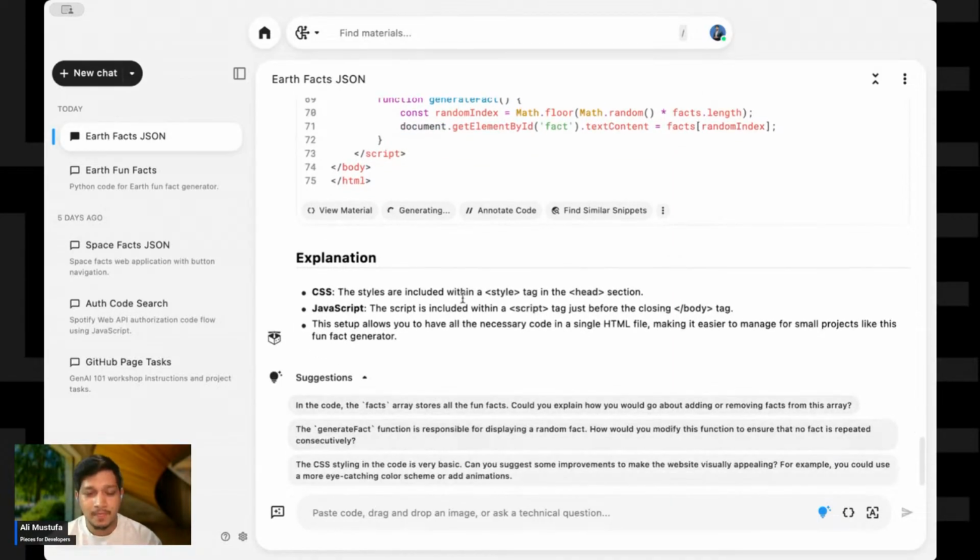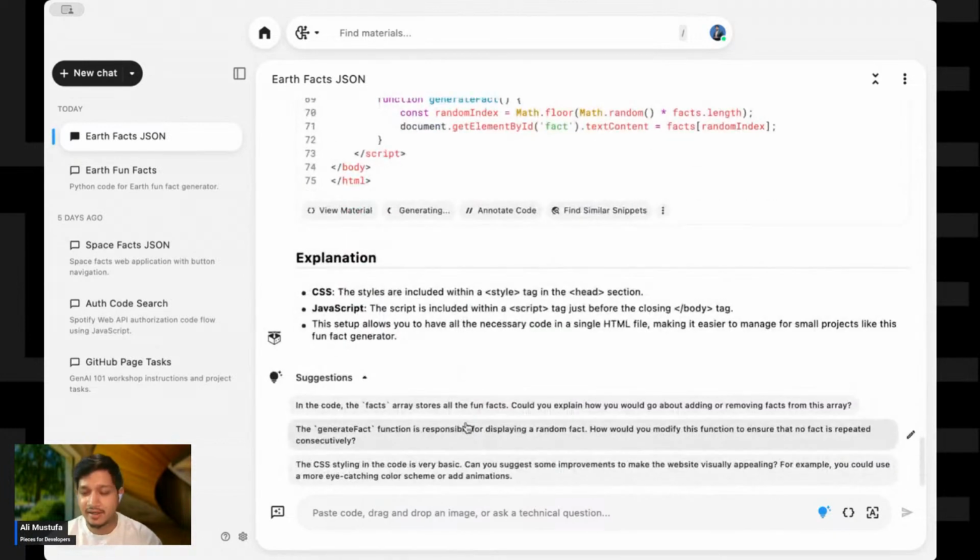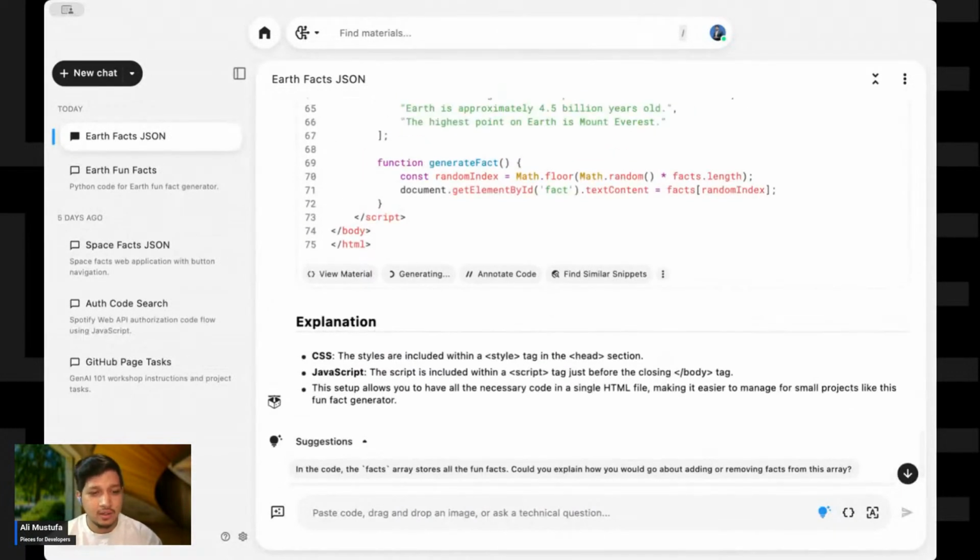Okay, cool. So it has generated this code. Let's go ahead and host this. Now, what is the easiest way to host this code?